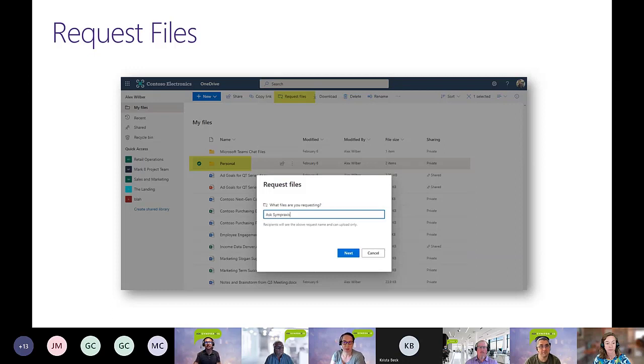And then you can send that out, and people that aren't in your tenant get this nice email with this nice interface, and they can upload files. They just pop into your OneDrive. It is an underappreciated, underused thing, and I'm a big fan.